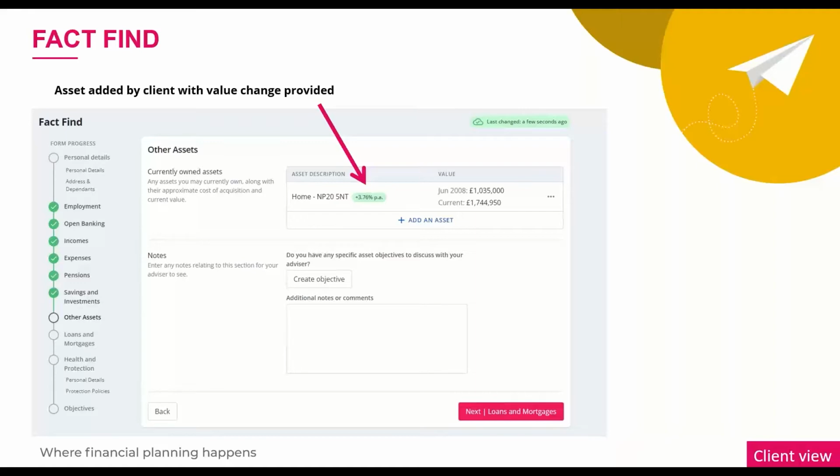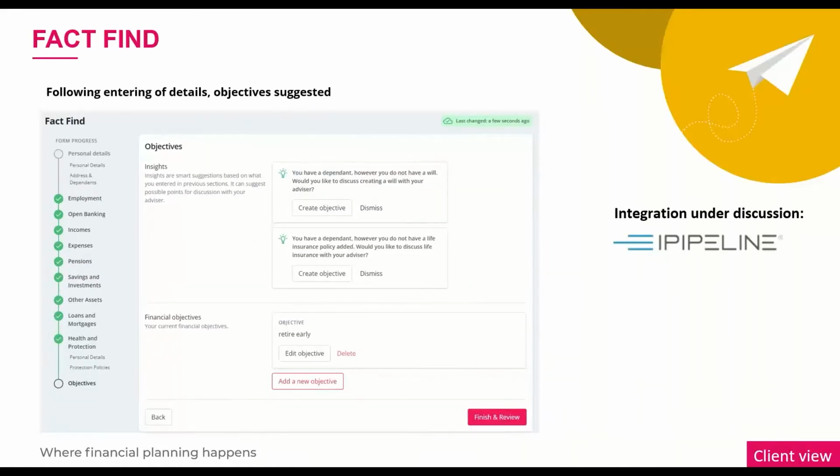So once the client has worked through the fact find, when they get to health and protection, on the left-hand side where the green buttons are, it says health and protection. If the client has put in that they've got children, or that they've got a mortgage, and they put down that they've got no life cover, or they haven't got a will or power of attorney, before they click next, it just pops up and says, you've said you've got children, but you've got no life cover. Would you like your advisor to chat to you about this? And it's not something we're in their face about. It's just a little gentle nudge.